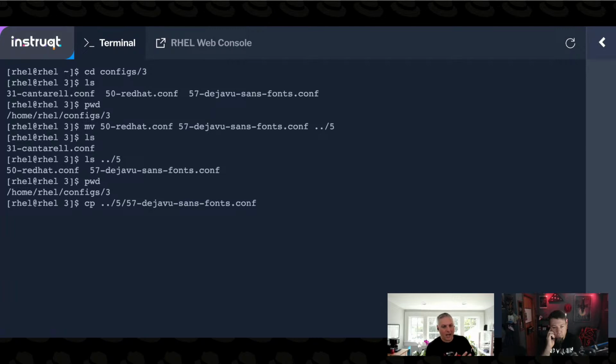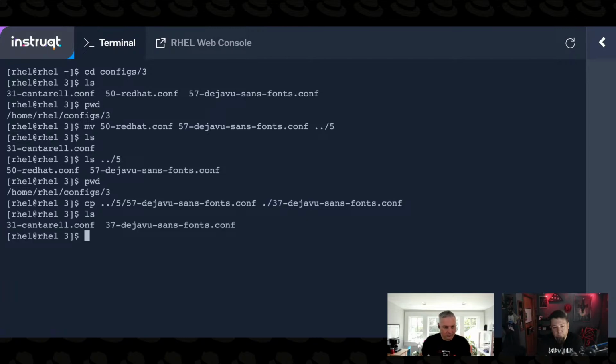All right, so I'm going to copy this file up 1 level, down into the 5 directory. The file I want to copy is 57-dejavu-sans-fonts.conf. And then we're going to put it in our current working directory. And this is what I want to call it.